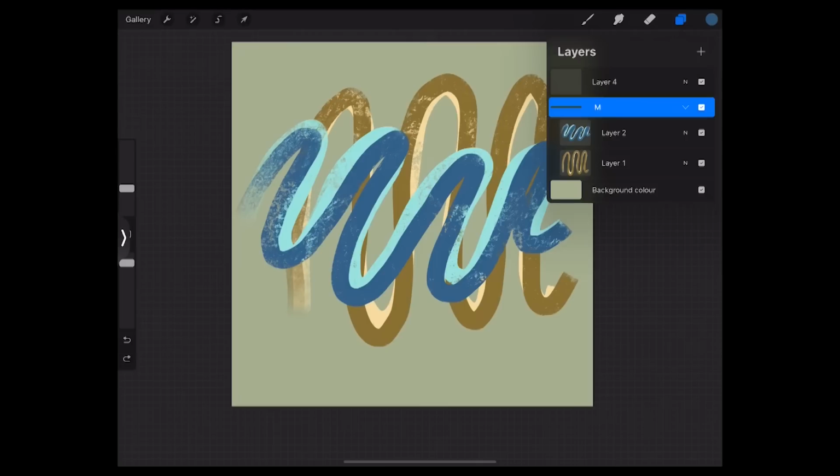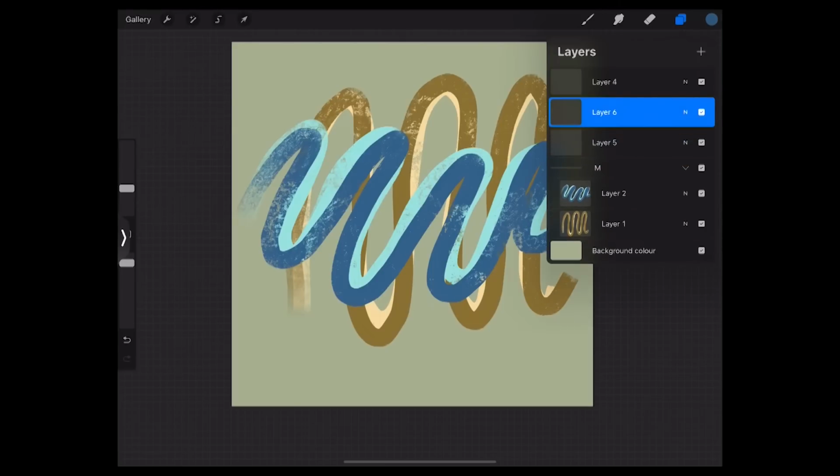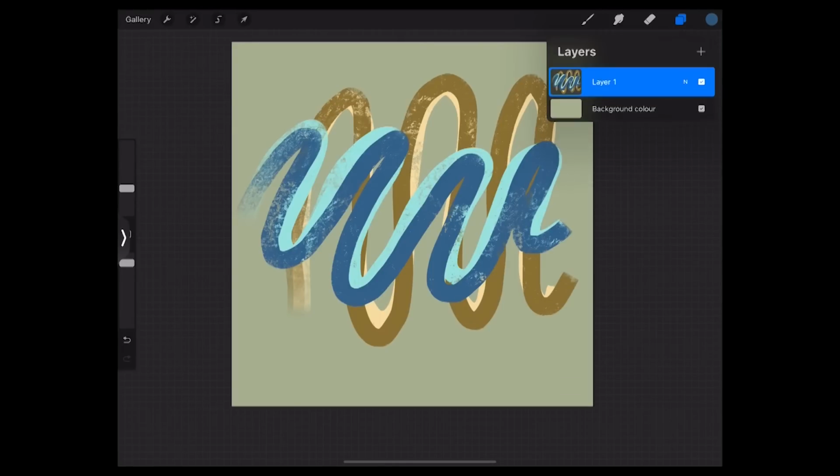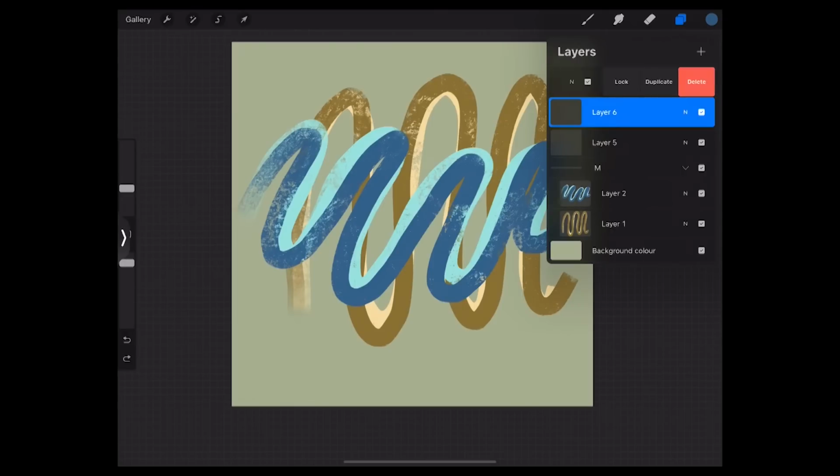You can also combine your layers by a simple pinch gesture, and if you, for example, have like 5 layers, this gesture will combine them all. But once again, remember that later you cannot undo this.